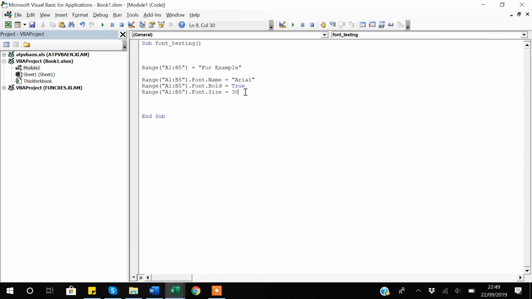and again what I will be doing is, now suppose if you want to make it italic, how can you do it? Again I will be using the same part, range font, and now I will be saying italic is equal to true.